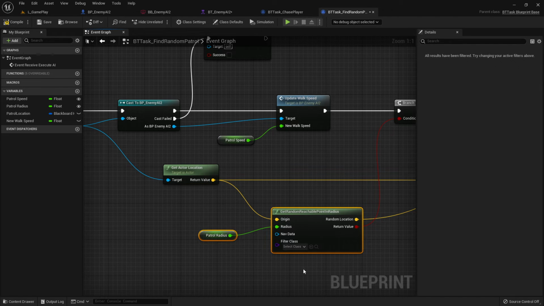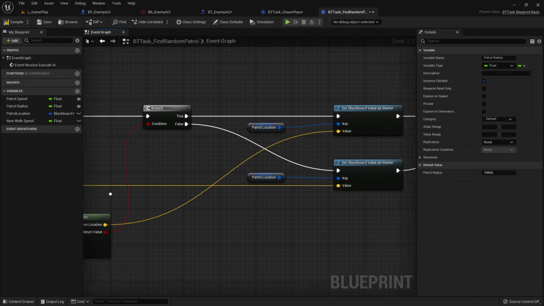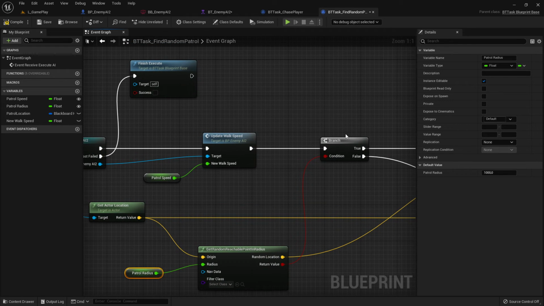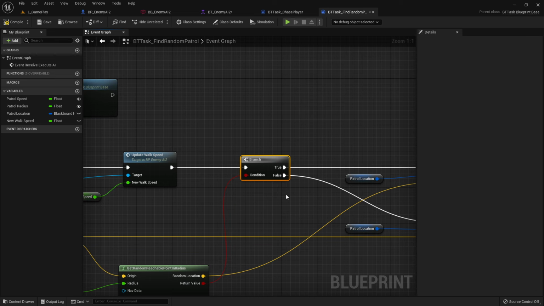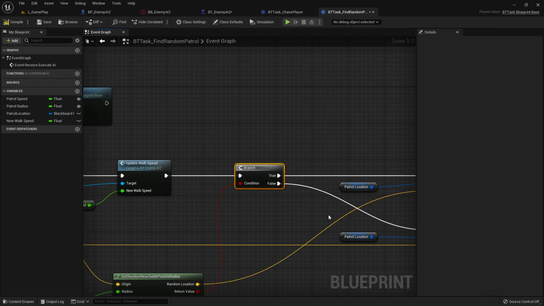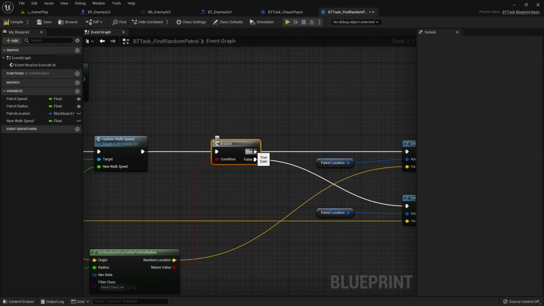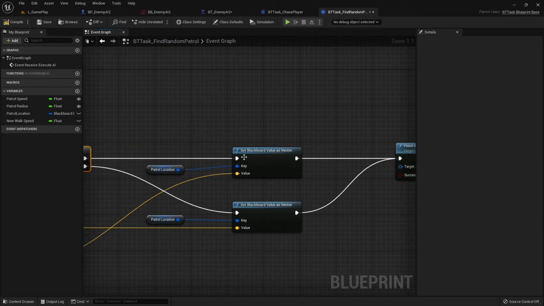We have set now this radius, and we are almost finished. That's the nice thing. And what we have to do is here we make a branch. A branch means just checks yes or no, and depends on yes or no, it will continue on the yes or in the no way. So this node here, what you find here, a return node value says yes, I found a point, or I don't found a point. If it's found a point, we go here on and set blackboard value as vector.